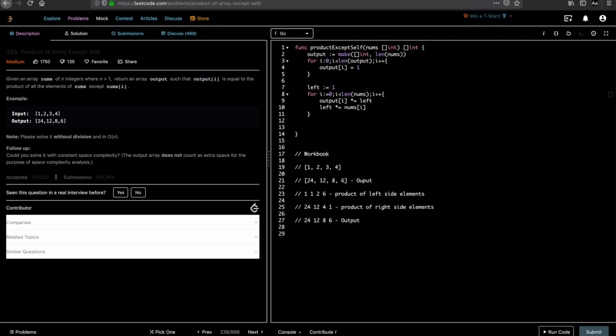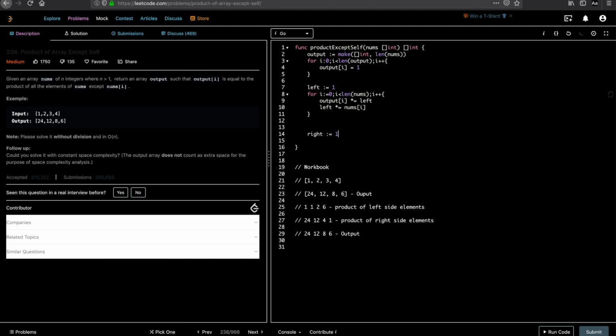If you see what you're doing here, at each element you're calculating, basically left is the multiplication of all the left side elements, and that you're using to assign to the output array, which initially has 1. So let's go with right. Right is equal to 1.